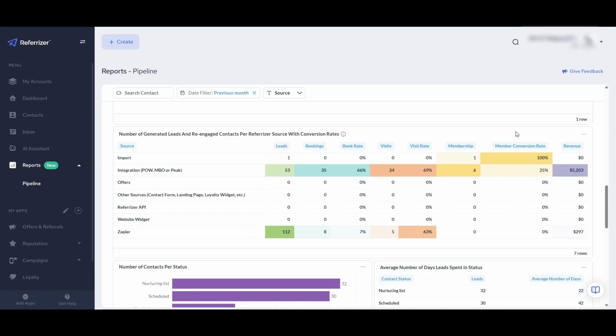If you see a lot of leads from Zapier but very few bookings or memberships, that's a sign to review your ad targeting or your follow-up process, since the automation itself is only passing those leads along. The website widget and contact forms tell you how effectively your own site is capturing interest. A low number here could mean you need to improve your website's call to action or visibility. And don't overlook offers. Even though they might bring in fewer leads, they often convert at a higher rate, which makes them great for running targeted promotions.